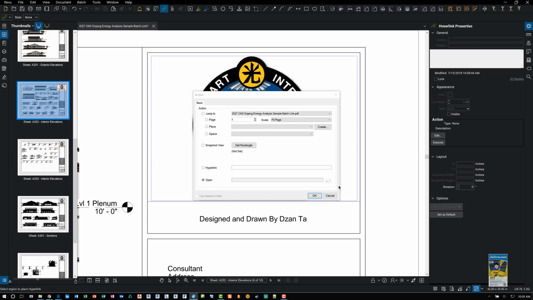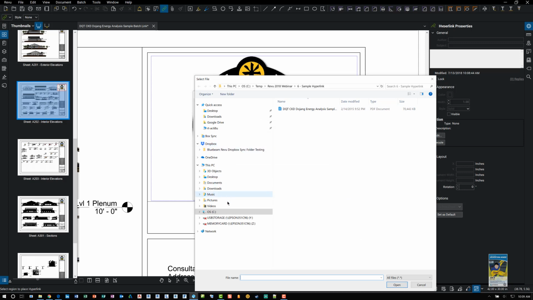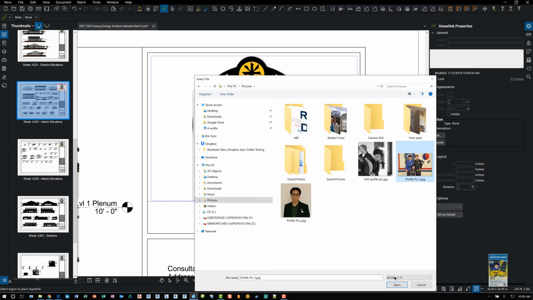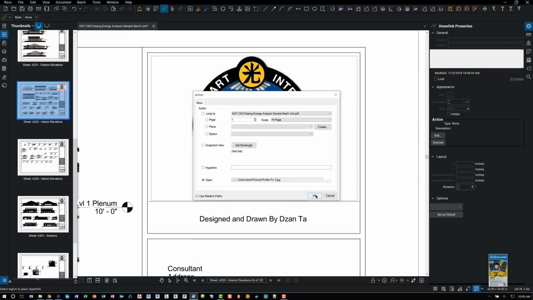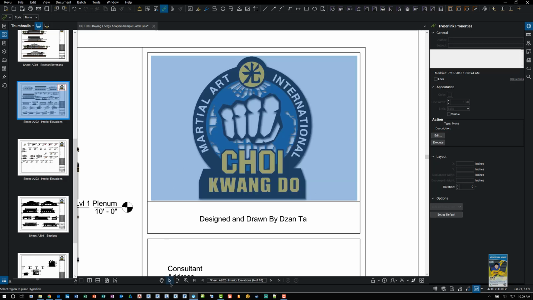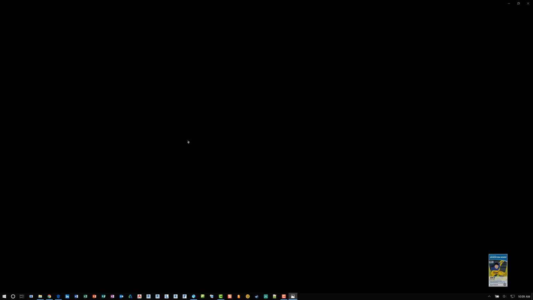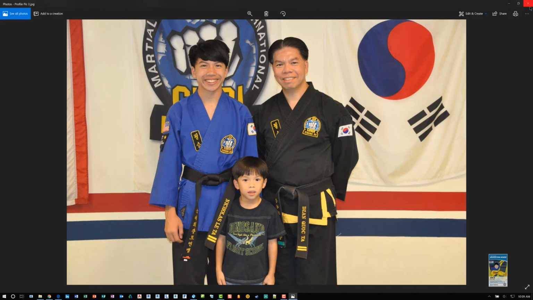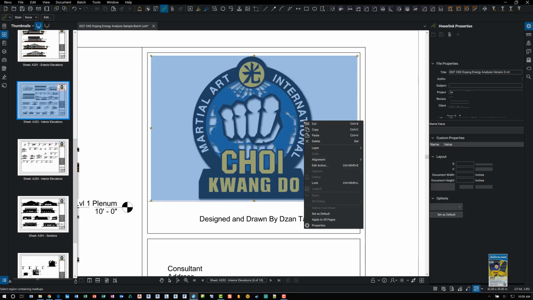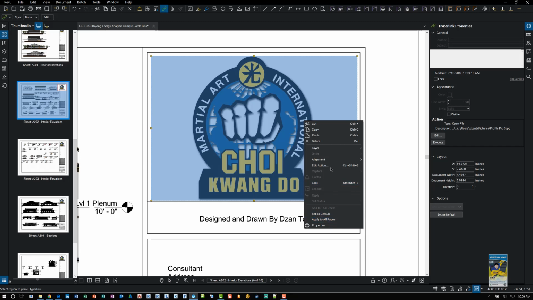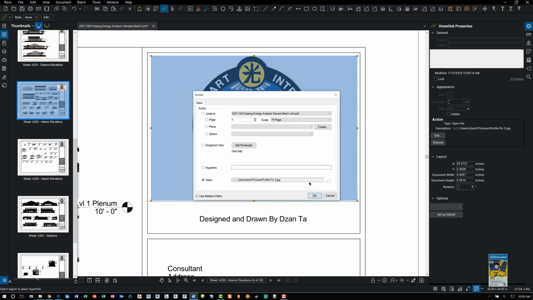So let's do Open File and tell it to go open up a file. So in this case, I'll tell it to open up this picture and hit OK. So now that I'm finished, if I click the link, it should automatically open up that image. Okay. If I want to, I can right-click that hyperlink. Let's go back to Edit Action, and let's change it.